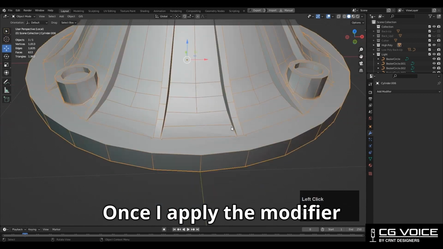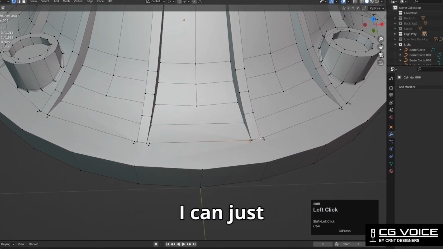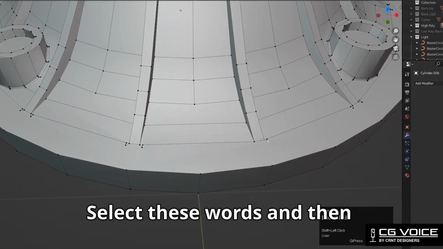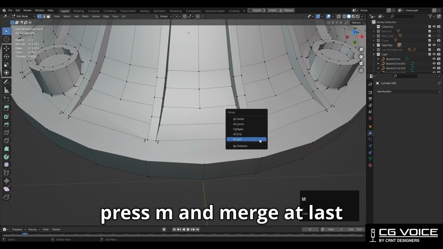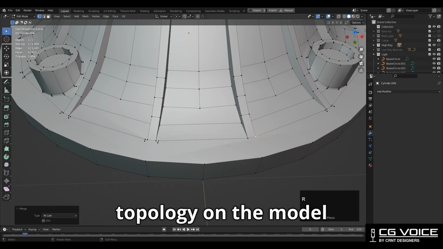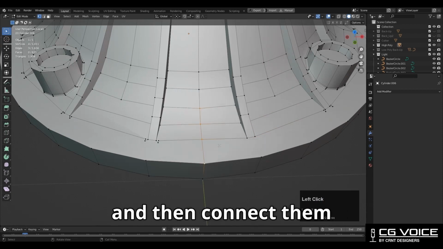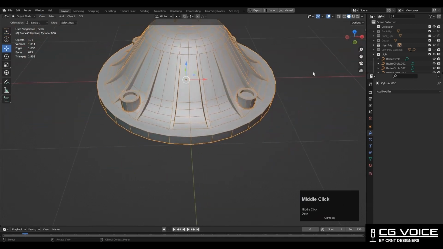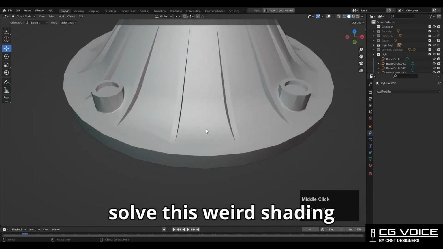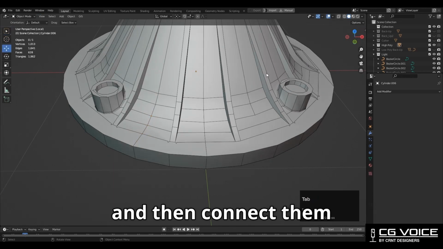Once I apply the modifier, I need to make a few little changes here. I can just merge the vertices properly here. Select these vertices and then press M and merge at last. It's a little work you need to do to maintain good topology on the model. And to get that right form, you can select these vertices and then connect them like this. Just creating one connection here, I am able to solve this weird shading. Here also I can select these vertices and then connect them.